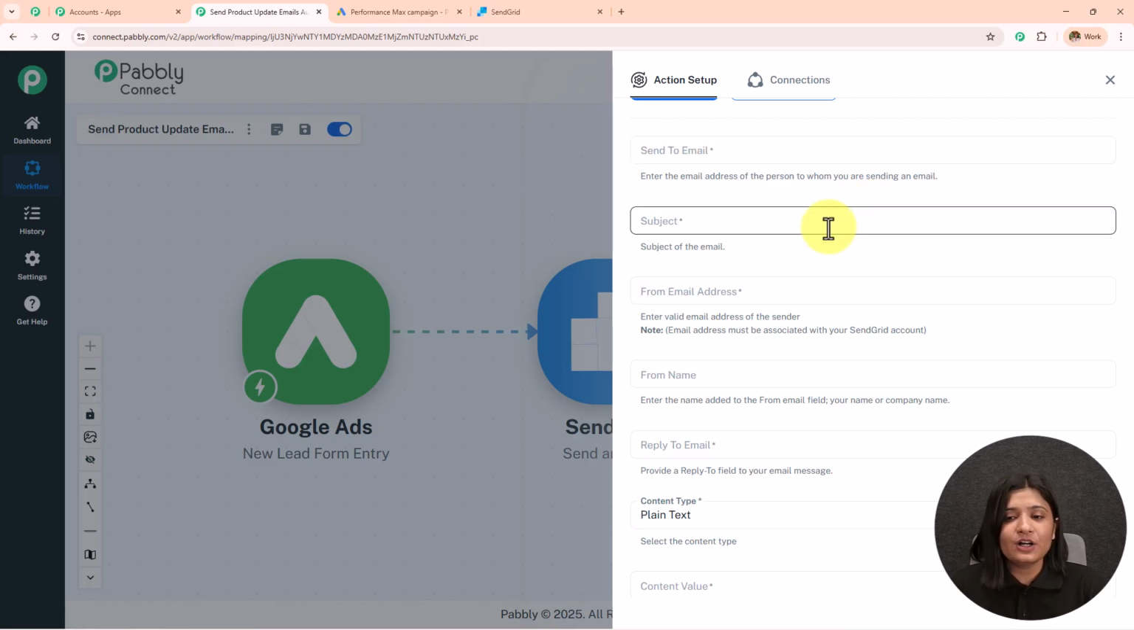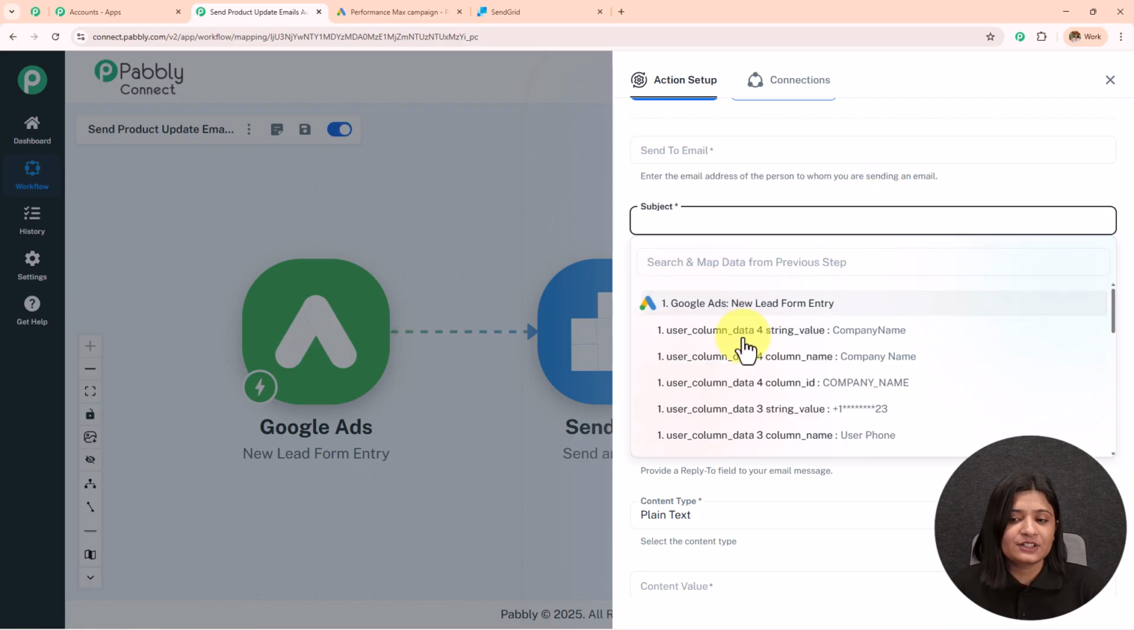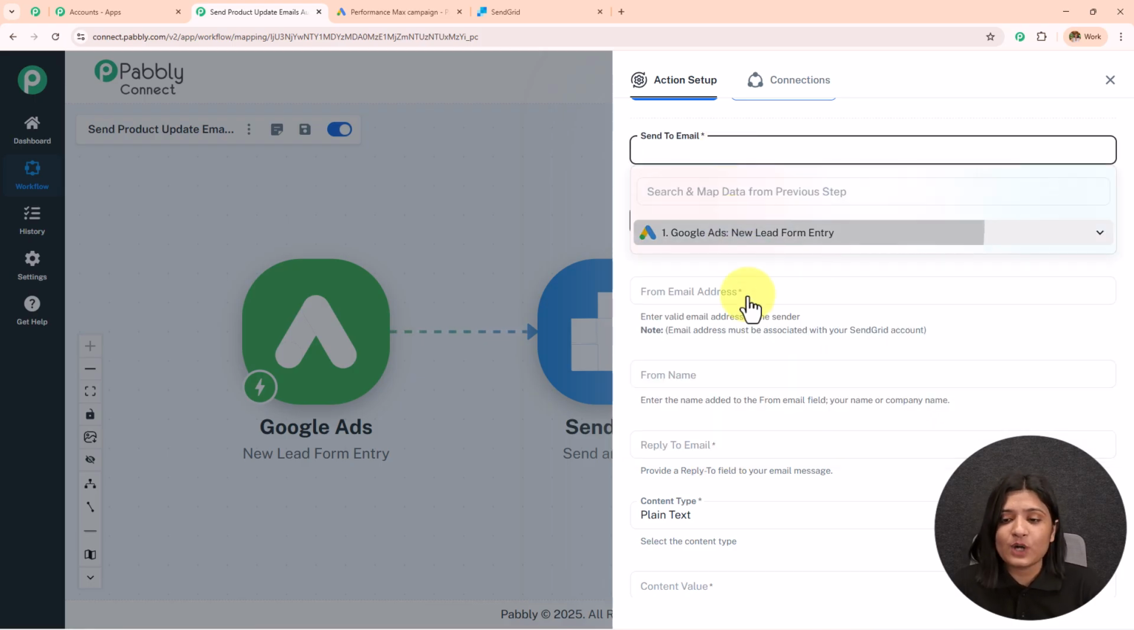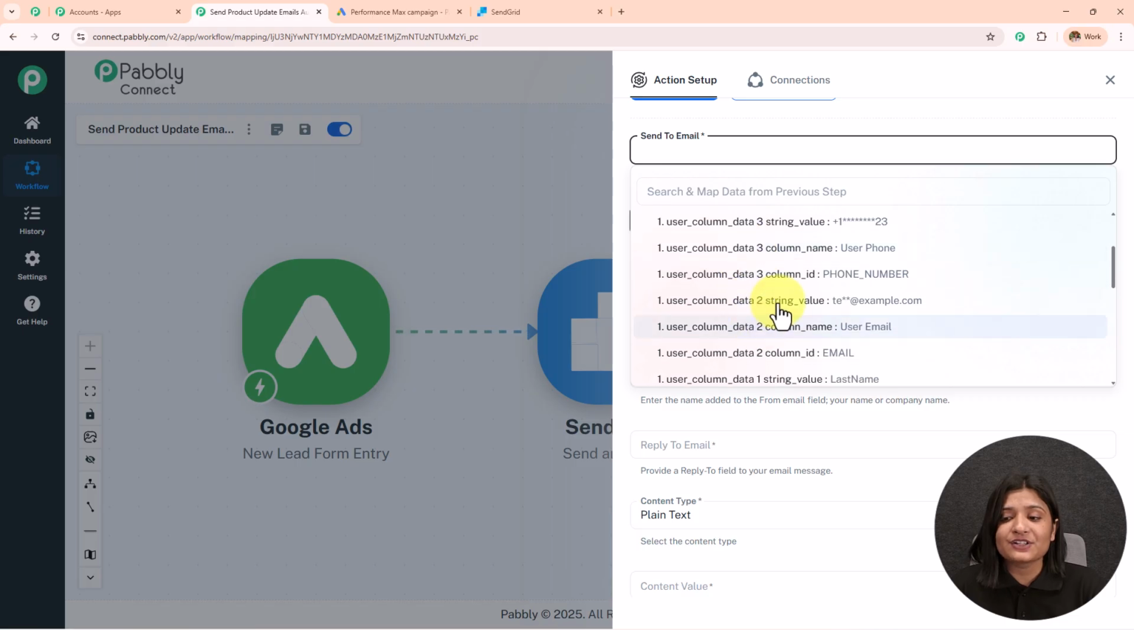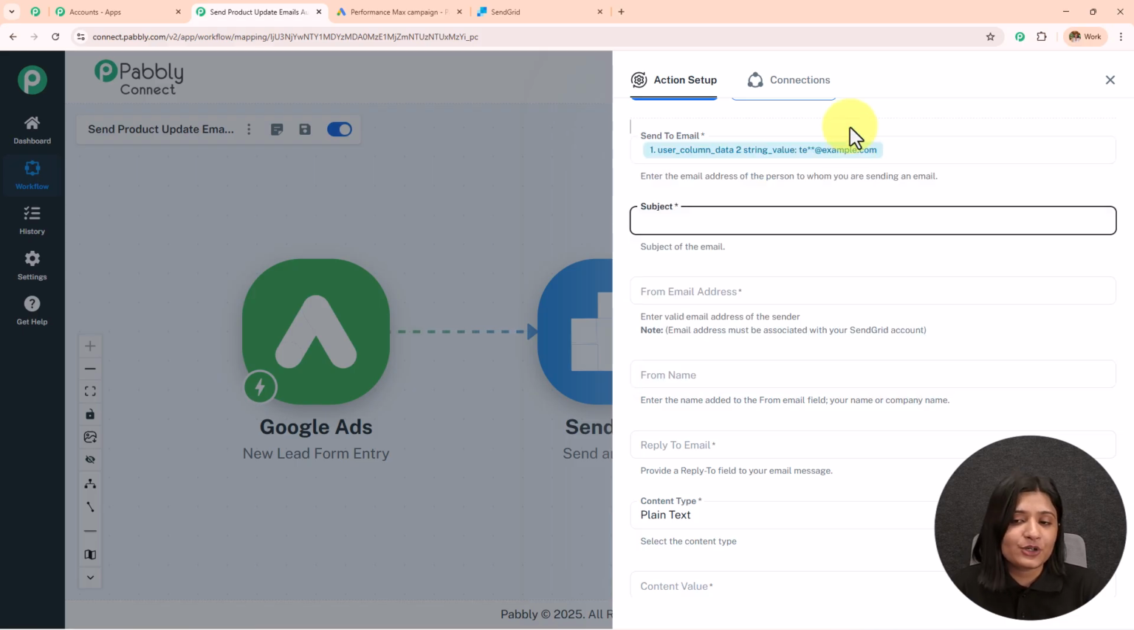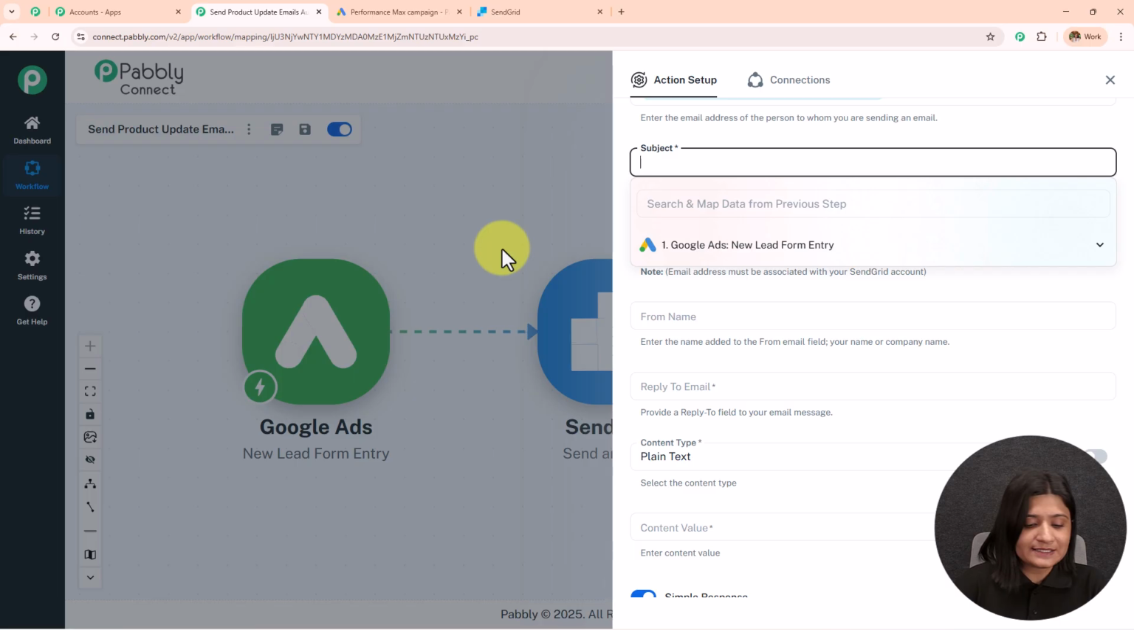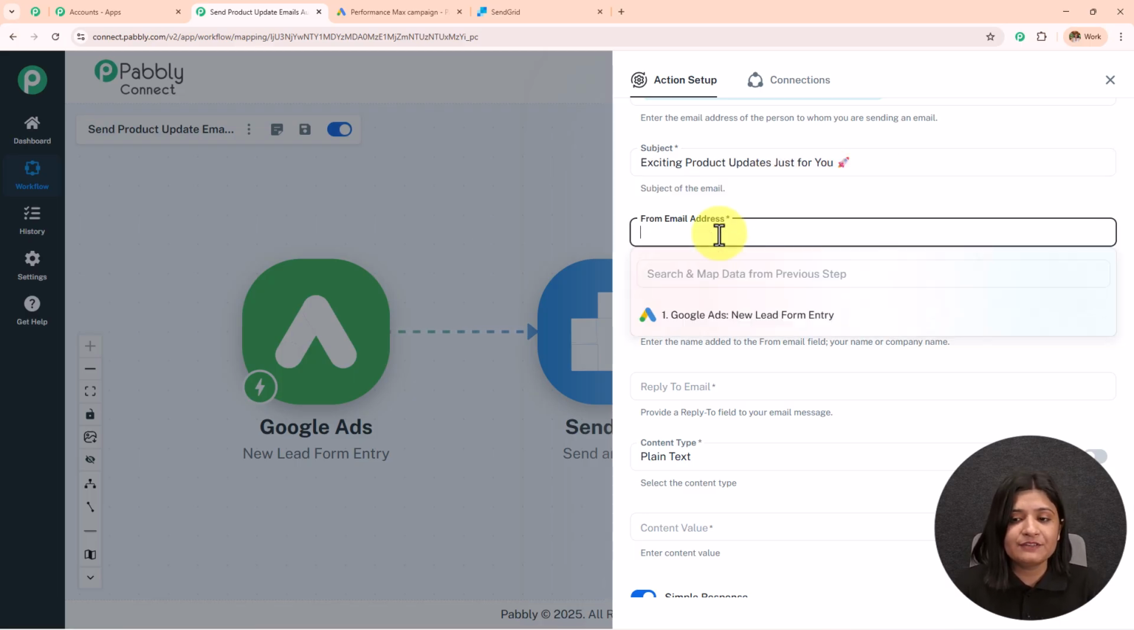Now, when I click on this field, I can see this Google Ads. When I click on this, I can see all the responses which I have received from Google Ads. So I'm going to enter the email address, which is this test@example.com. I'm going to enter the email subject as "exciting product updates just for you", and then the from email address.